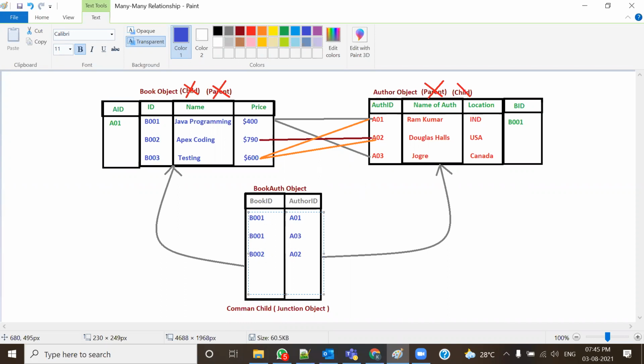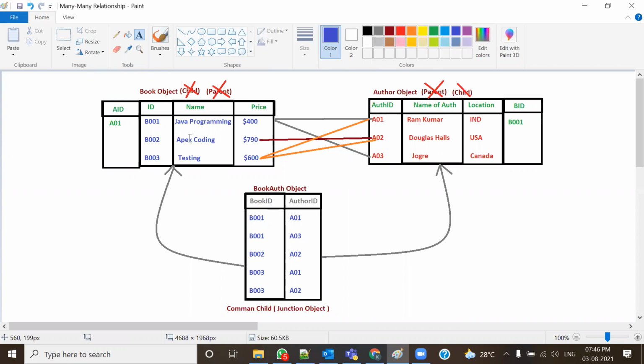Let me go to another book. The other book is testing. The ID of this testing is B003. Now let's come to the author part. Who has written this book? One is Ram Kumar once again, so its author ID is A01, again with B003. This book has been written by one more author, Douglas Halls, who is A02. Finally, we don't have any more books. Now see this. Let me save it.